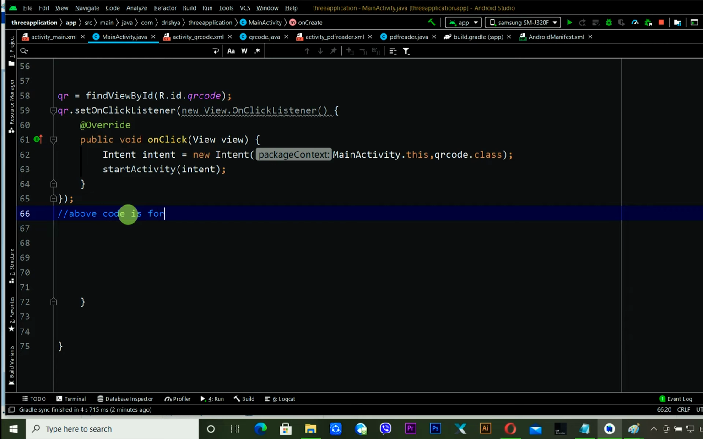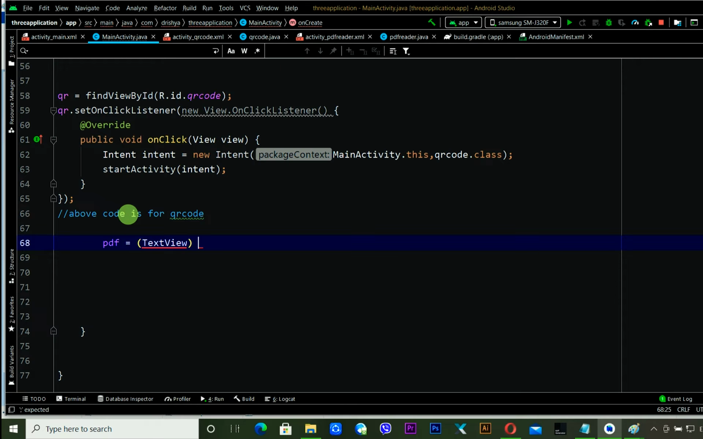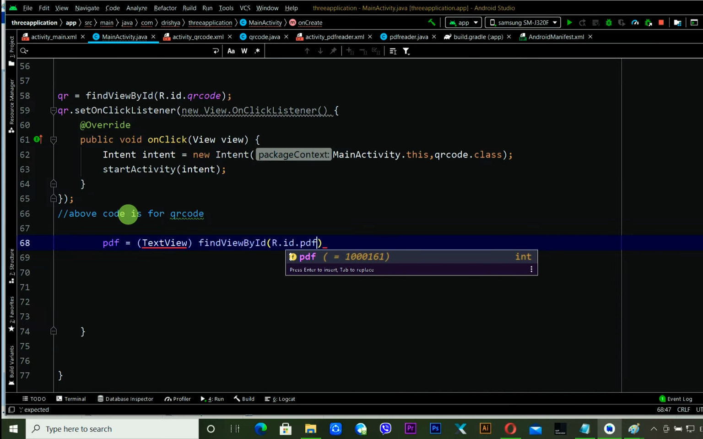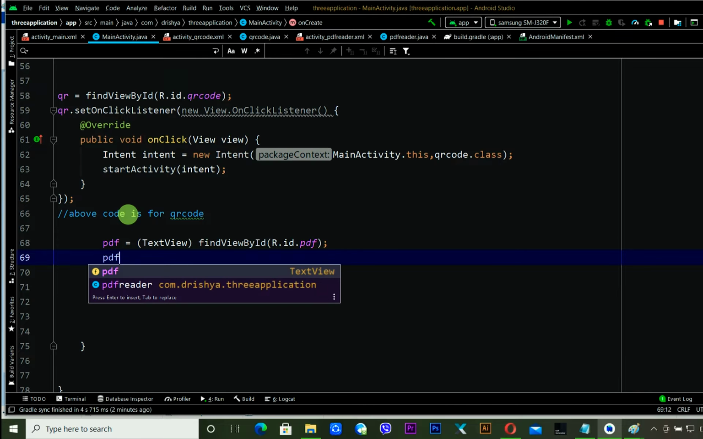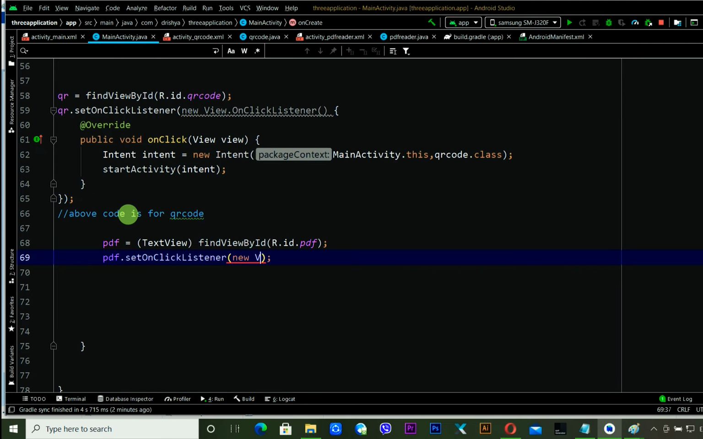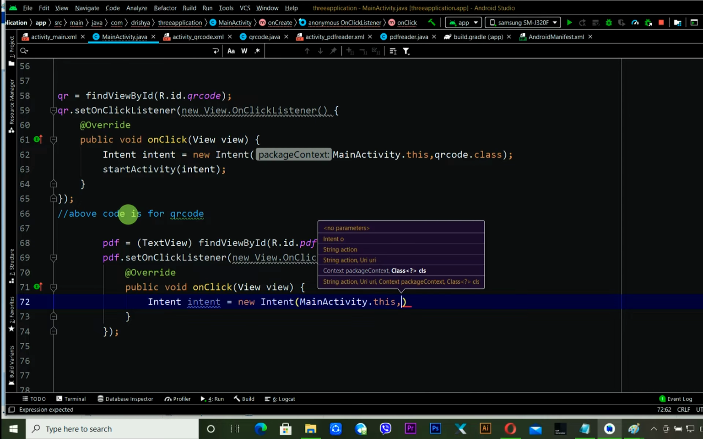At this time I am going inside MainActivity.java. Now I am going to navigate the text view. I am using pdf, and the code above is for the QR code. Now I am using pdf equal to TextView, findViewById, R.id.pdf. After that I am using an onClickListener again, setOnClickListener and new View.OnClickListener.